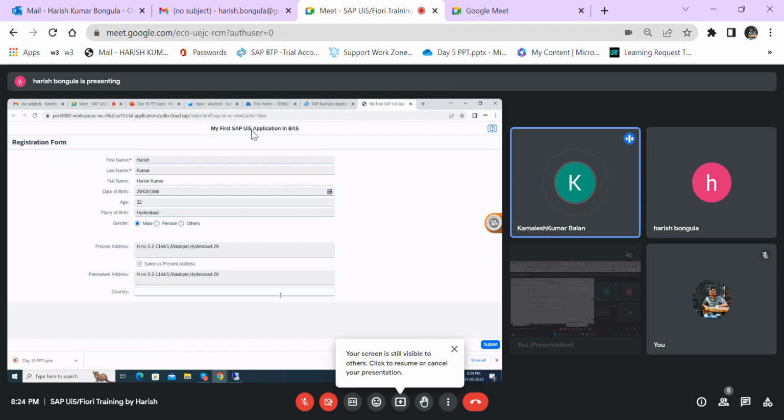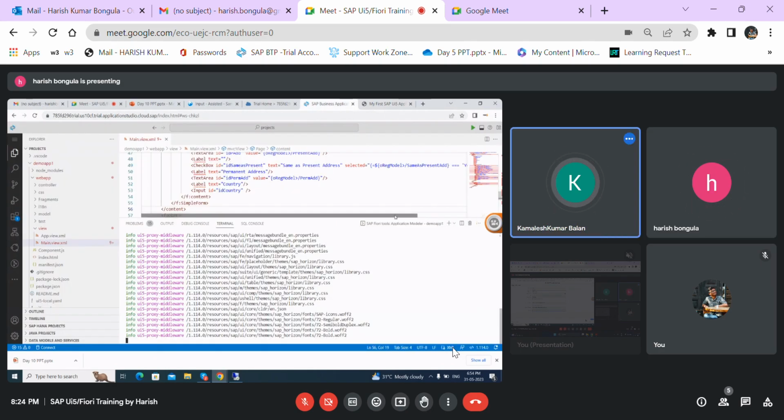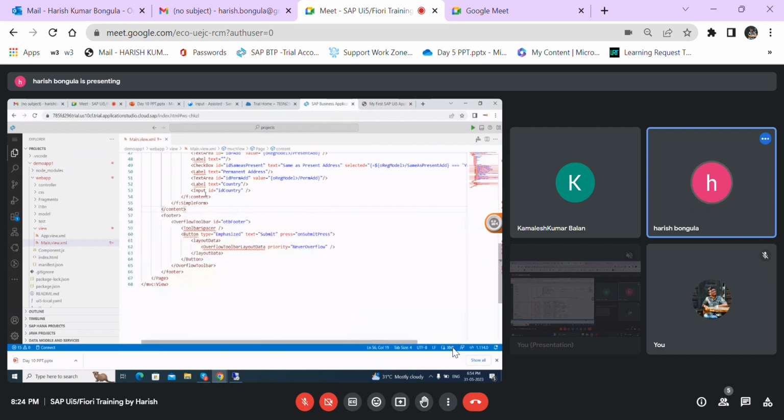Without any combo box. Yeah, without any combo. See, we have changed it to input, right? Correct. That's the reason it came without combo box. Instead of select, it came up with input.